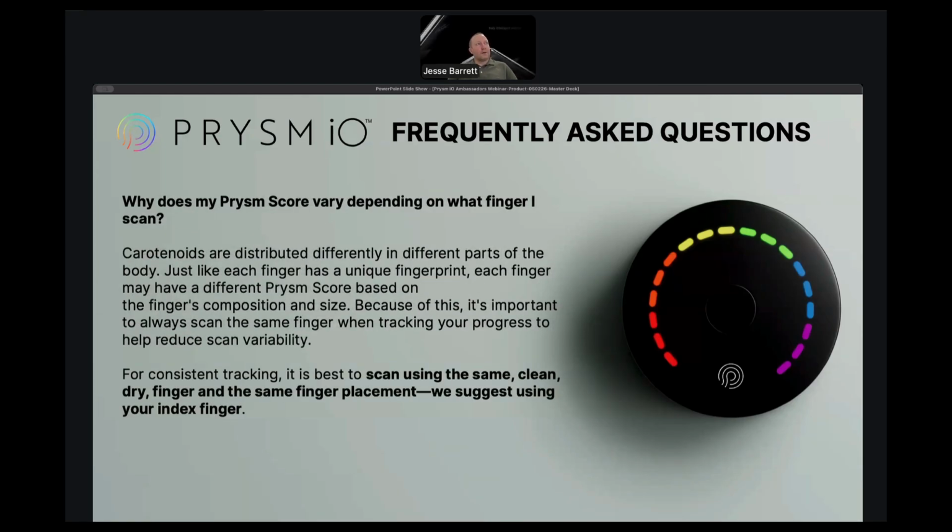Why does my Prysm score vary depending on what finger I scan? I talked about this earlier. It's all about those carotenoids being distributed differently in different parts of the body, just like each fingerprint is unique. And just so you know, we do not collect fingerprints. That's not part of the technology. There's nothing in the device that takes a picture or a map of your fingerprint. It's just light. We're just measuring light. So just to reassure anyone that might feel nervous about that.